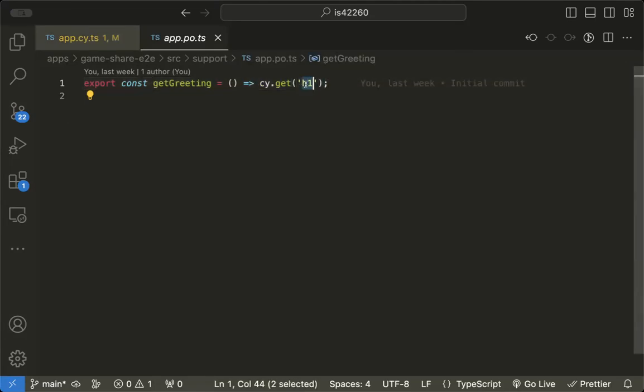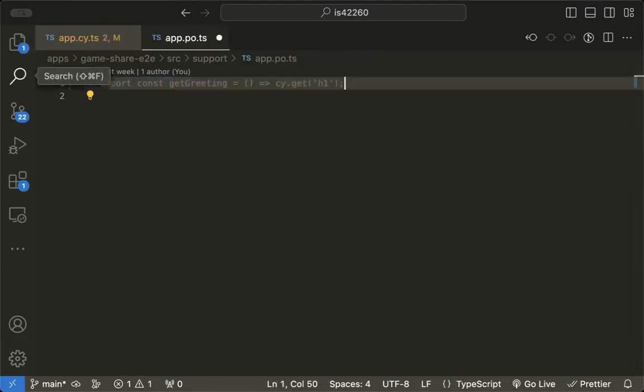If you guys can remember, it is something similar to the component testing that we have done. We have that get method. So in order to get greetings, we use the cy.get and H1. So this is no longer a valid use case, so I'll comment it out.